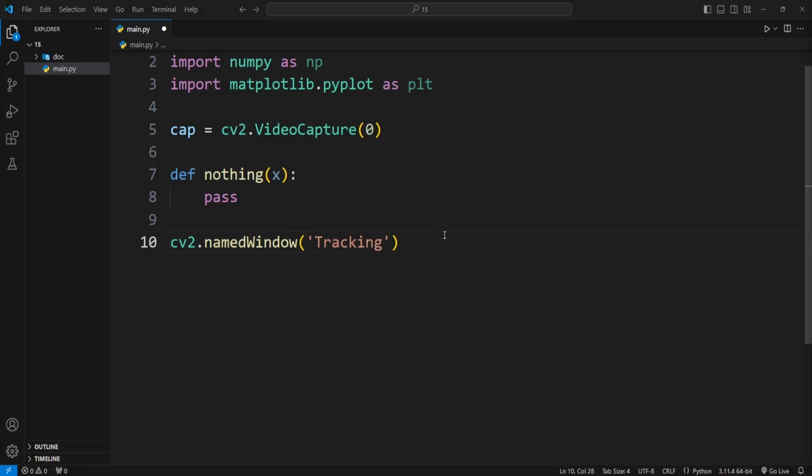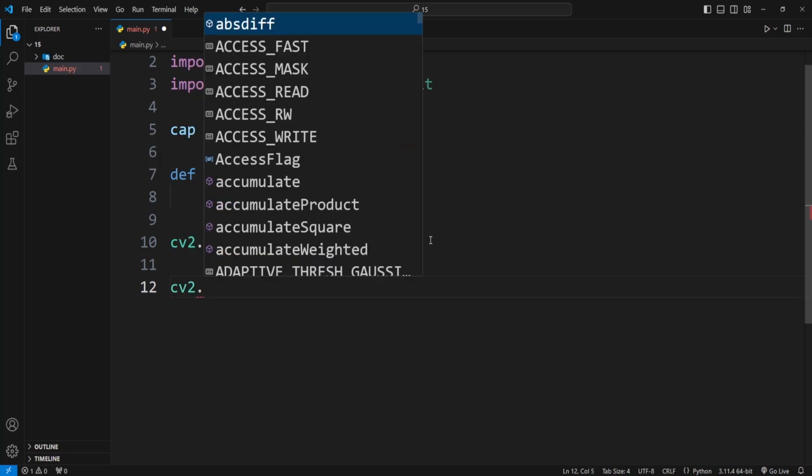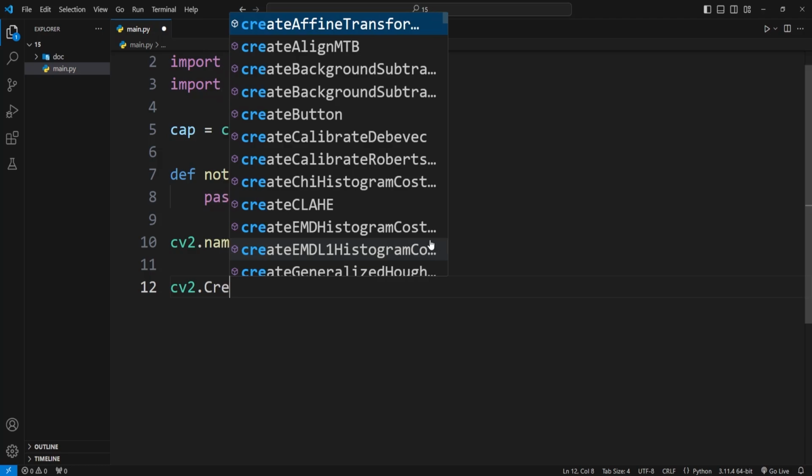Now here I'm going to create a total of 6 track bars, because we need to grab upper hue, saturation, value, and we also need to grab lower hue, saturation, value. So let's create our first track bar. So here I'm going to type cv2.createTrackbar.